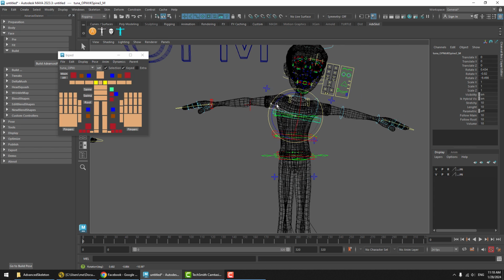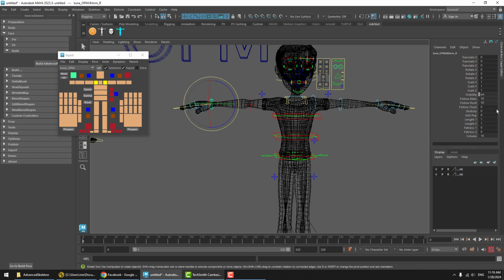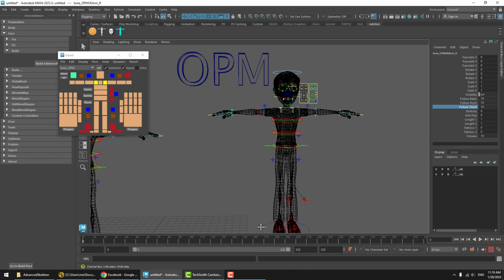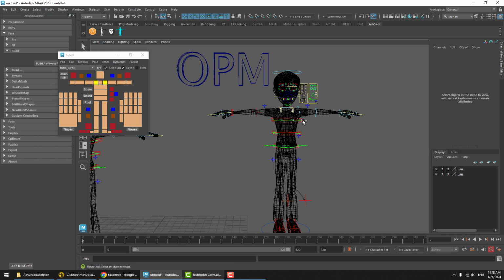If we turn on the next layer, follow root, the IK controller is now following the root, but it's not following the chest. And again, the next level of following here is it can follow chest. It will now follow all the spaces all the way. So it follows main, it follows root, and it now also follows chest.